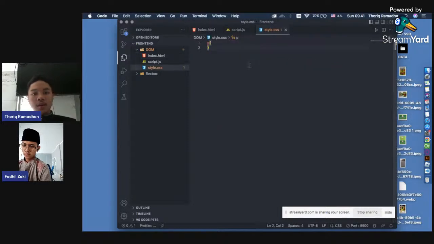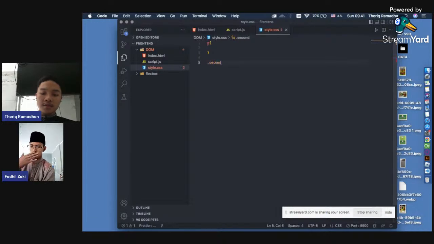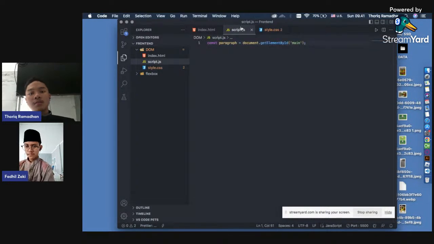Now, usually you can take it in CSS, like second, because it was a class, and you can edit here. You can also do that in JavaScript, like one second.